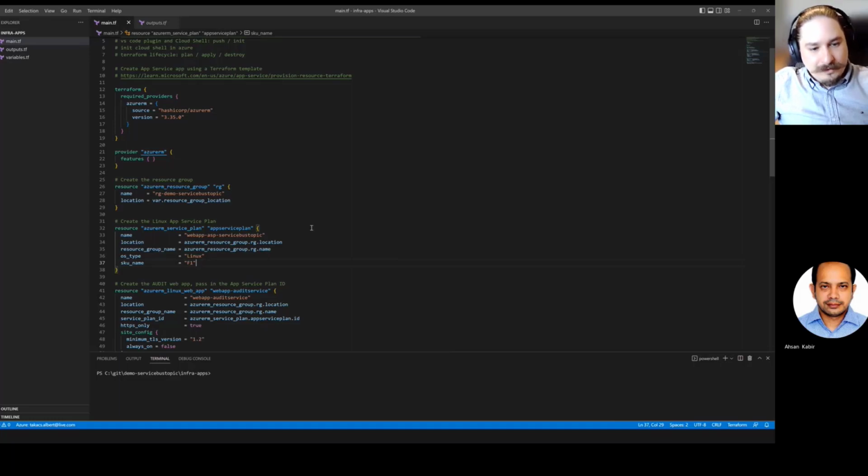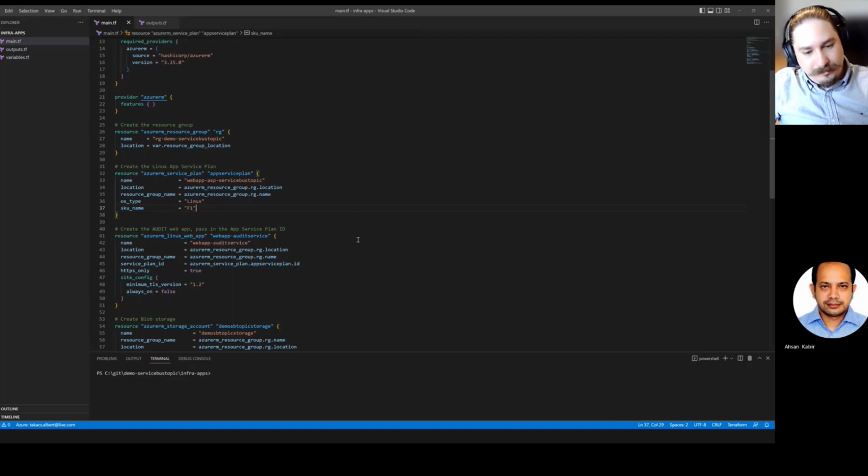During the plan step, Terraform will determine what resources need to be created, modified, or destroyed. That is the first step. And during apply, it applies the changes to the Azure resources. And when you destroy, it will remove or delete the resources that were detailed here.